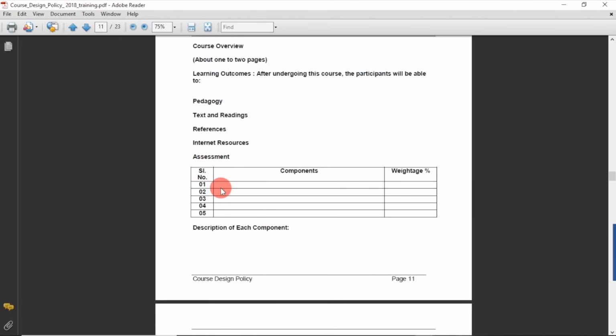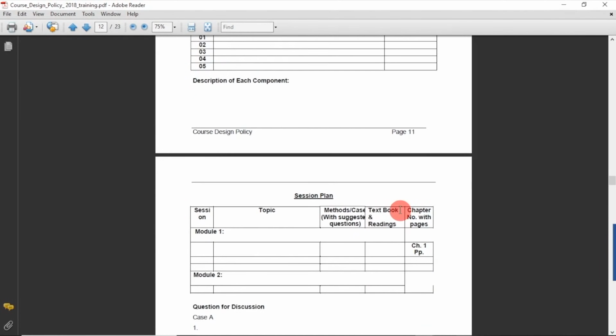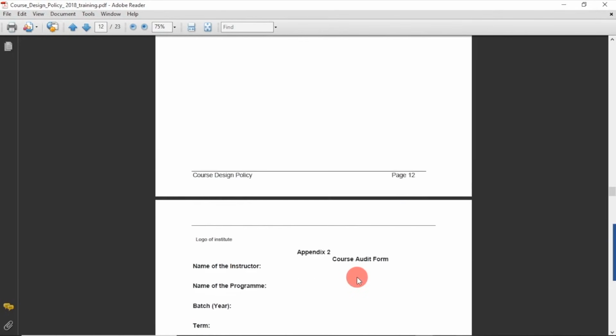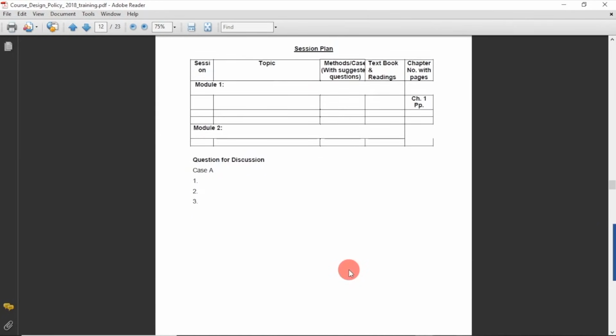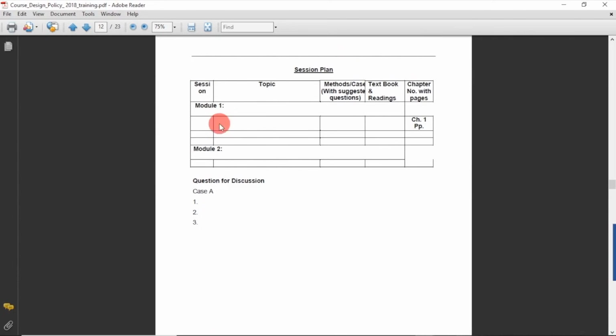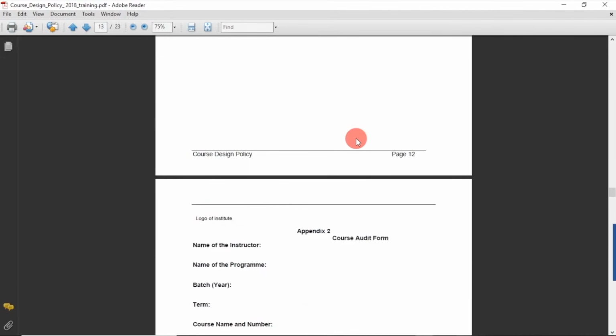Now this is the assessment: what different types of assessment there are and how much weightage is given. And this is what I was talking about, that module-wise you then discuss what all topics are there, and session-wise you give the topics and what type of pedagogy you are going to follow. This will be more clear when I show you the actual course outline in just 1 or 2 minutes.